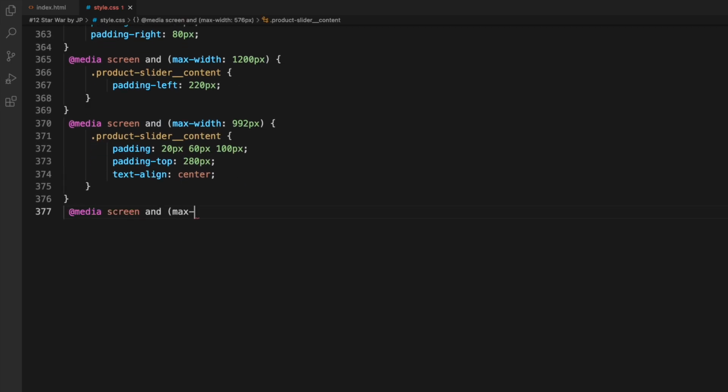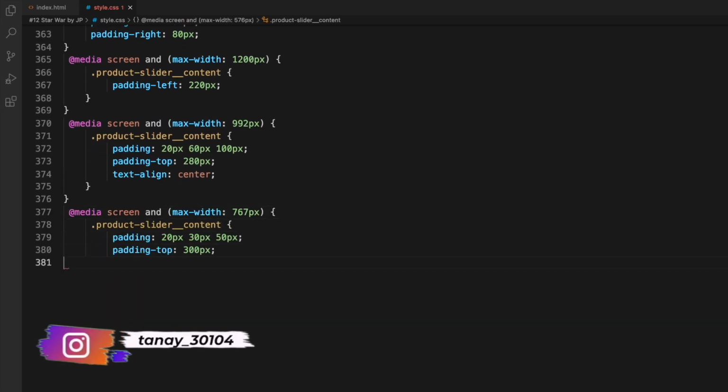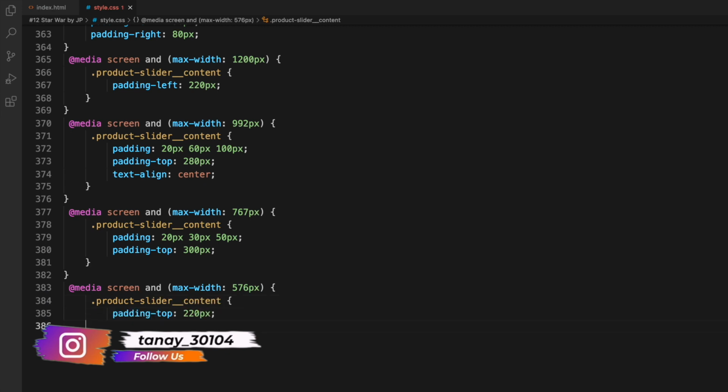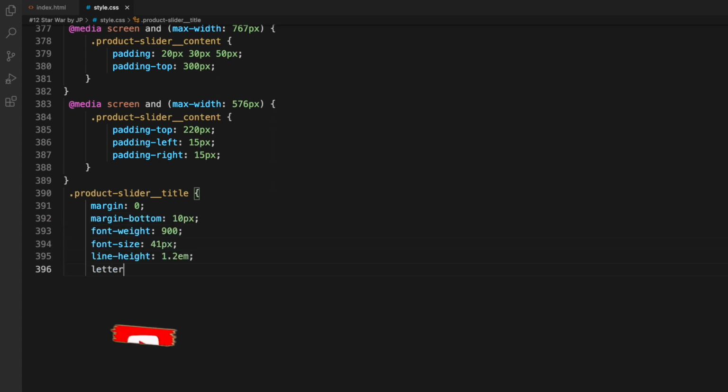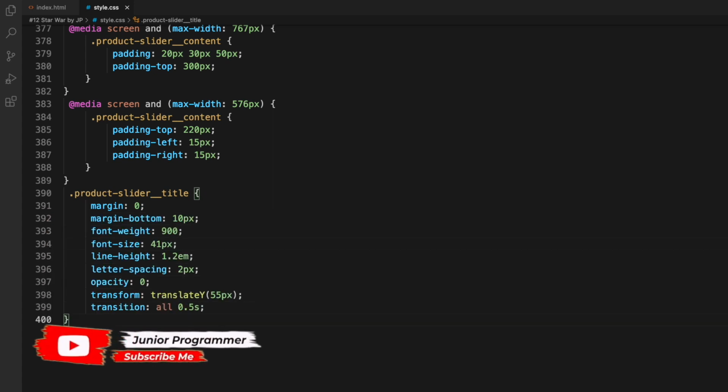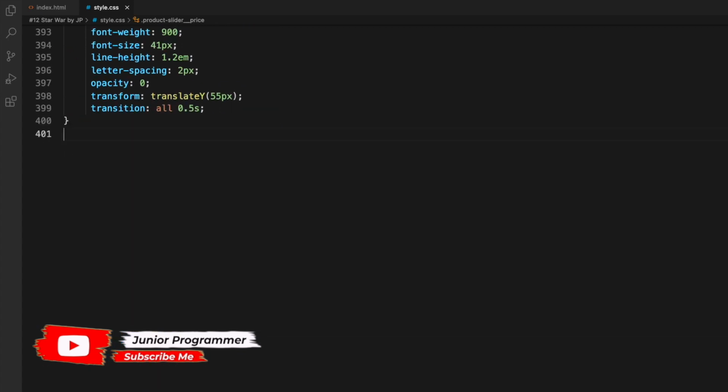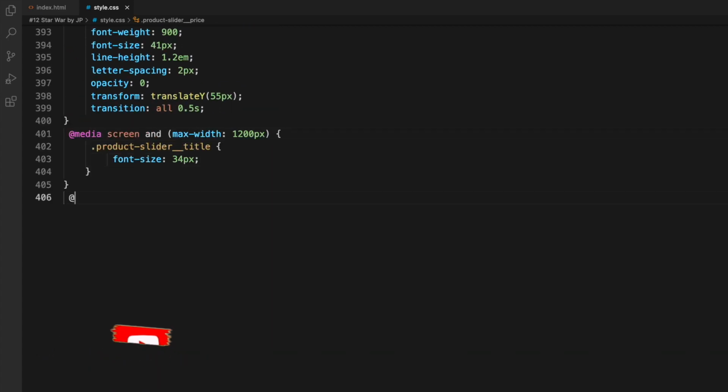Now z-index is kind of layering, like on which layer you want to put it. If the layer is at the front, it will appear before the layer that is at the back. So this is for the z-index. Now similarly, I'm using it for the product slider content and the product slider title.